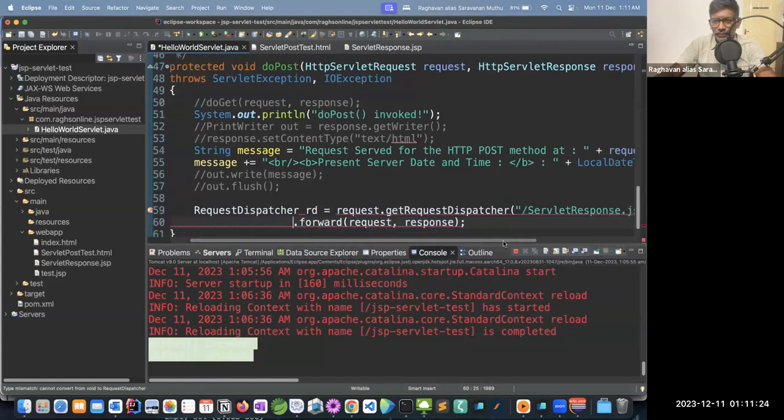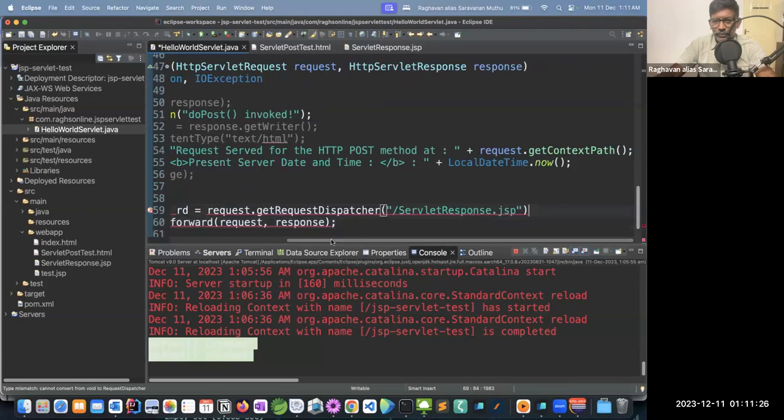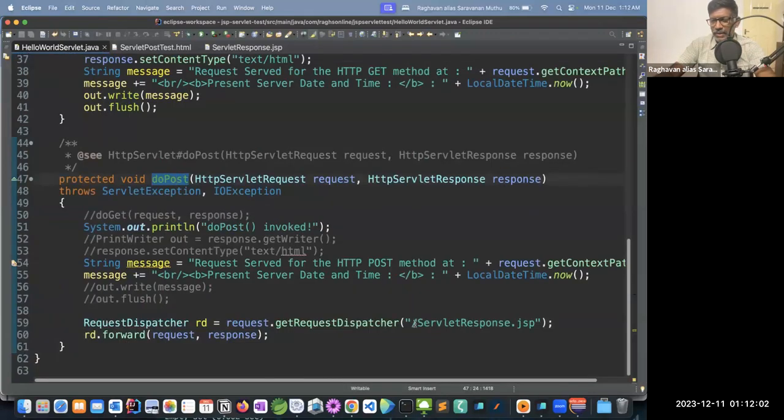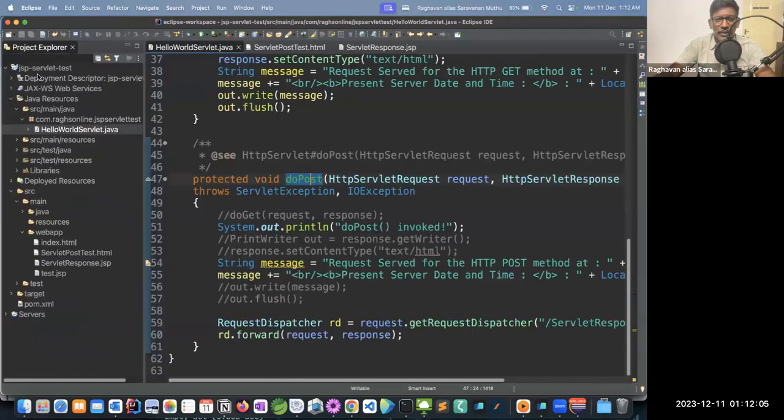Just get the RequestDispatcher. All right, we get a RequestDispatcher object to where we want to delegate, and then we forward it. But before forwarding, this is just a method. This message, we will see a little later. Whenever we get a hit on doPost, the servlet will hand over control to this JSP as a resource. Let's see what we'll do.